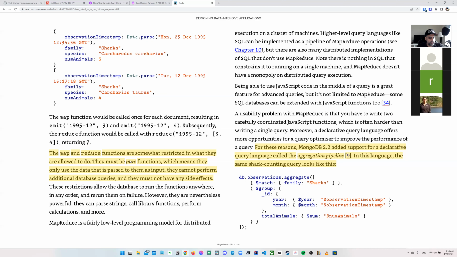So I made a highlight here that map and reduce are restricted in what they're allowed to do. They have to be pure functions, which I guess always take one input and return one output. You can't do side effects, like perform additional database queries or massage the data. It's always got to be the same input-output experience in a pure function. And because of that, the database can run the functions anywhere in any order and rerun them on failure.